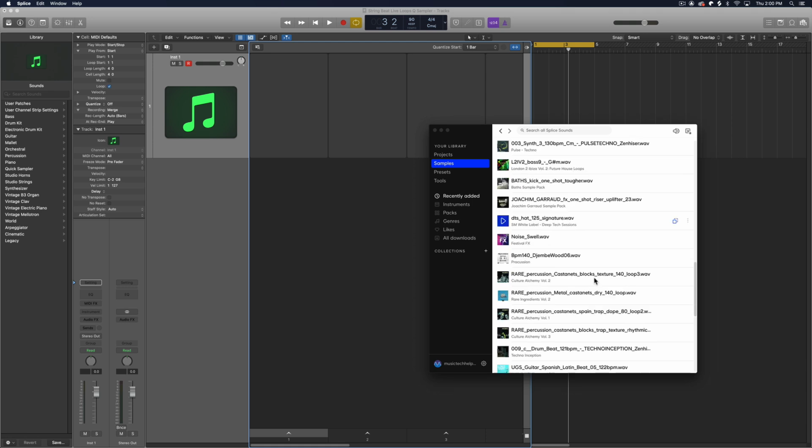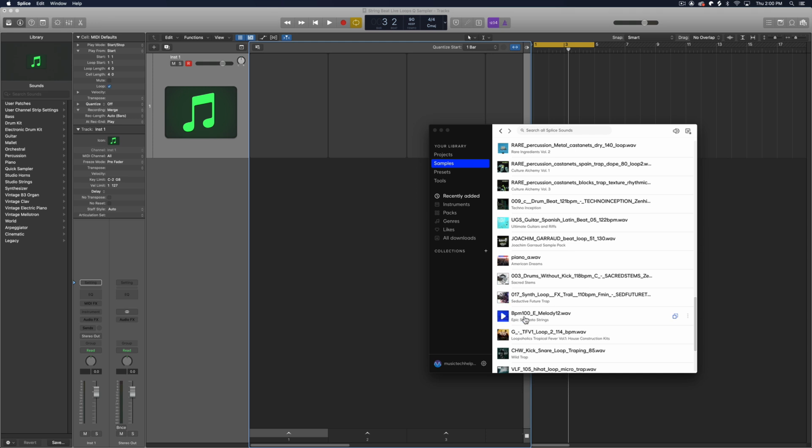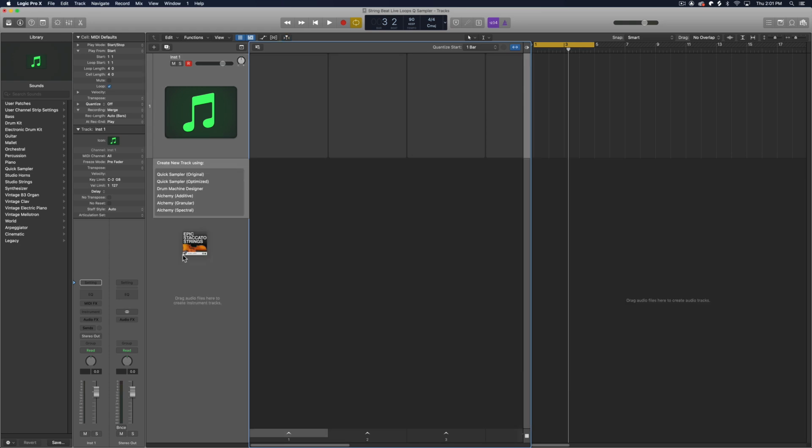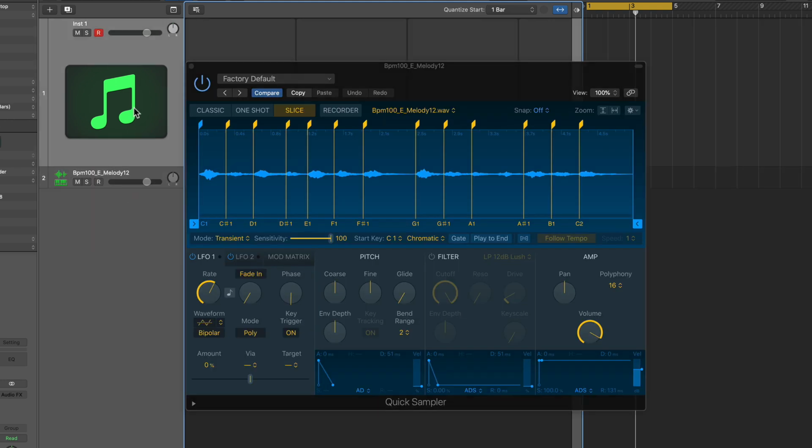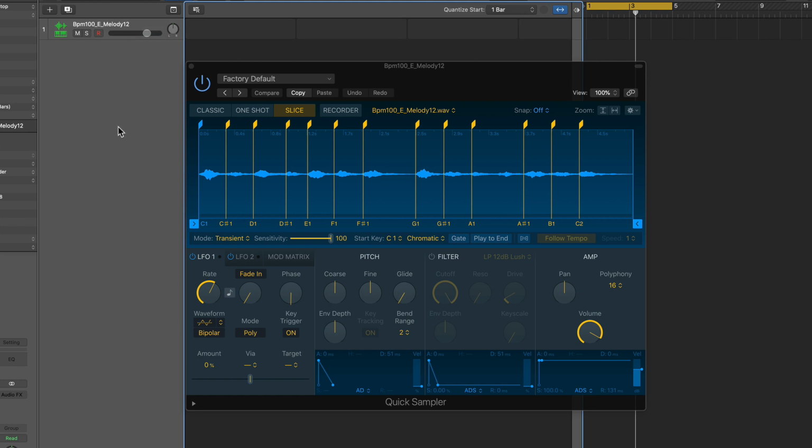Now, I haven't done any prep work for this offhand, but I have already found a string loop that I kind of like here. It says BPM 100, E melody 12. Let's see what that sounds like. Cool. So I'm going to drag this in. You can actually drag your samples directly onto the track headers area here, and then you can load things directly into various sample instruments. So I'm going to use Quick Sampler. I'm going to use the optimized mode, and what this does is it creates an instrument track for me.